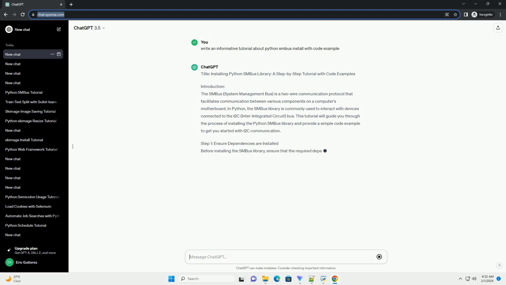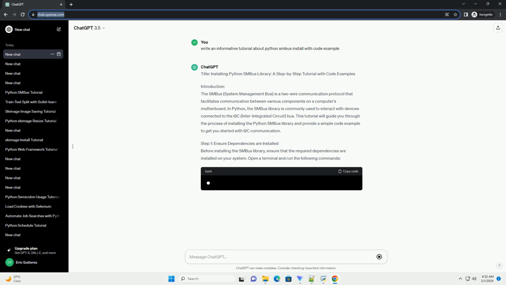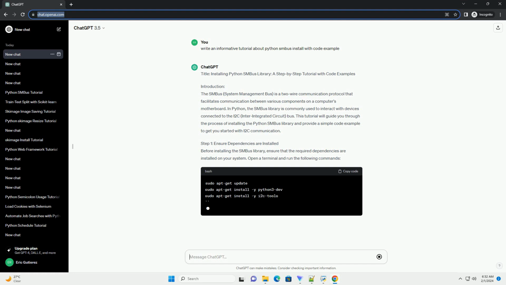This tutorial will guide you through the process of installing the Python SMBus library and provide a simple code example to get you started with I2C communication.